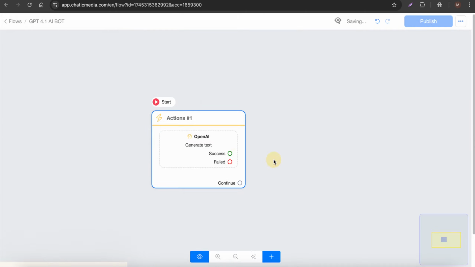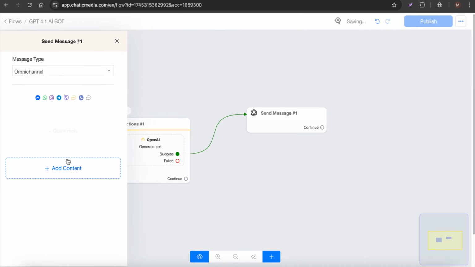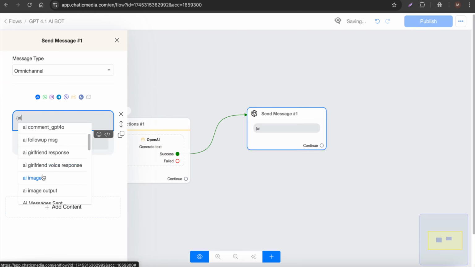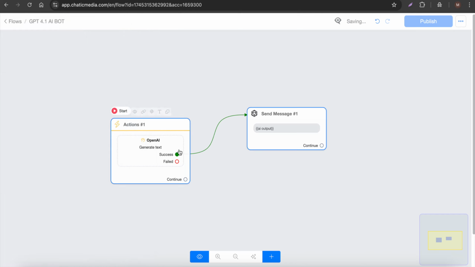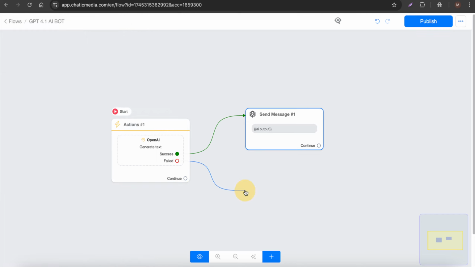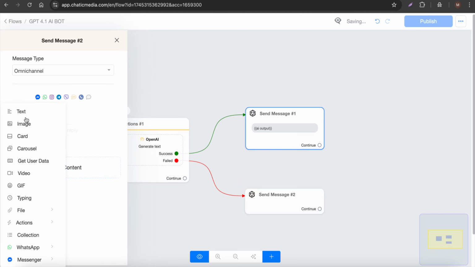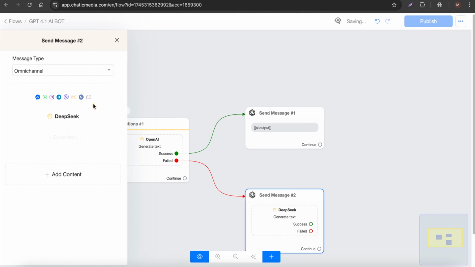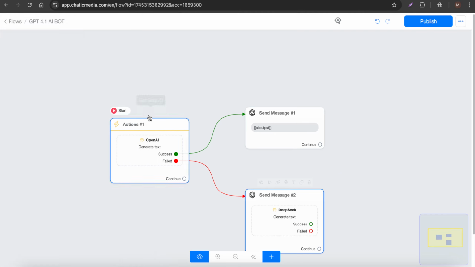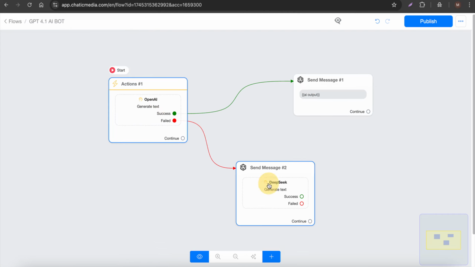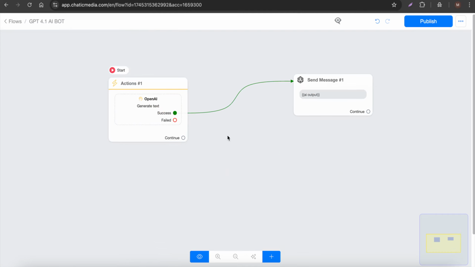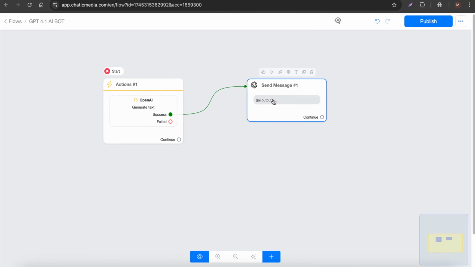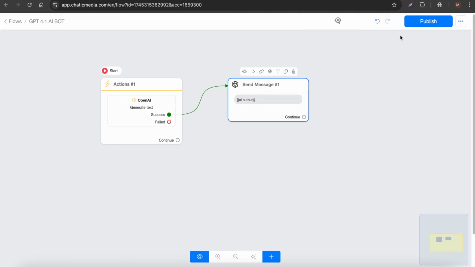Click continue. If it is successful, we want to send the AI output message to the user. So here, send message, and we send them the AI output message. If it failed, you can notify the admins, or you can use other models, for example Google Gemini, Claude, or DeepSeek, to generate a response and send that response to the user. Otherwise you can notify the agents or admins. Let me choose just this option right here. So we have created a very basic chatbot using GPT 4.1.